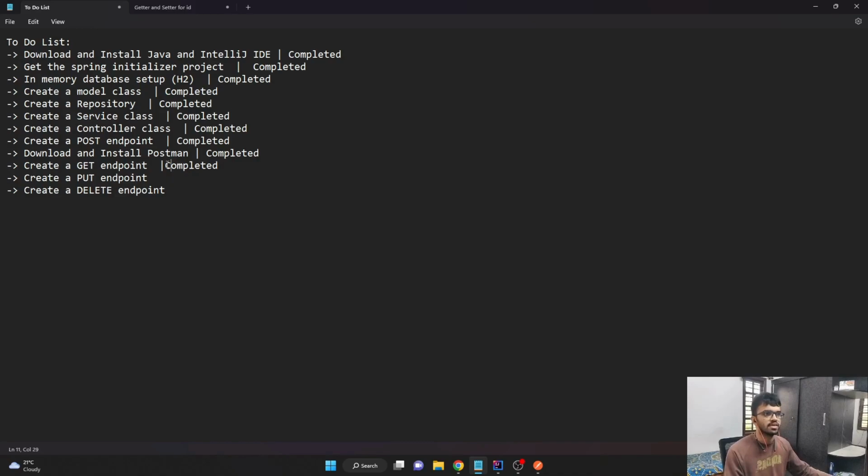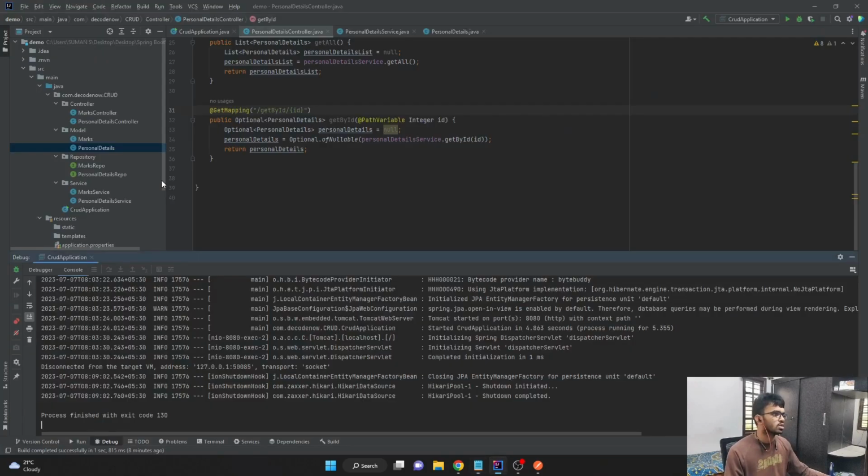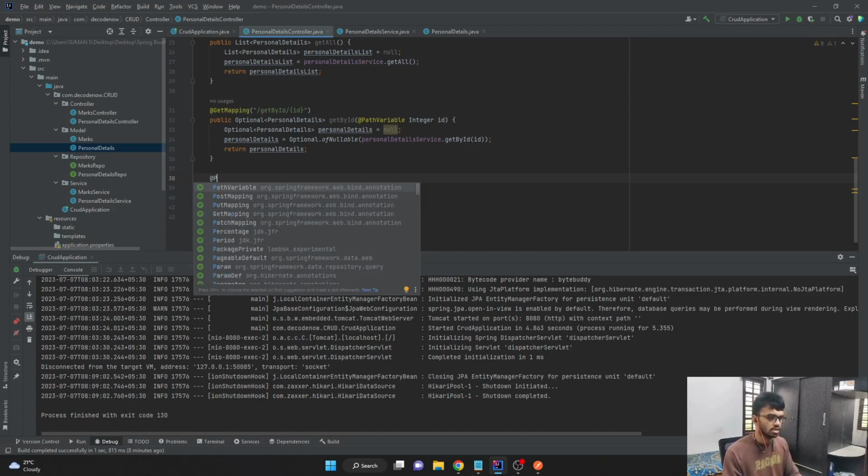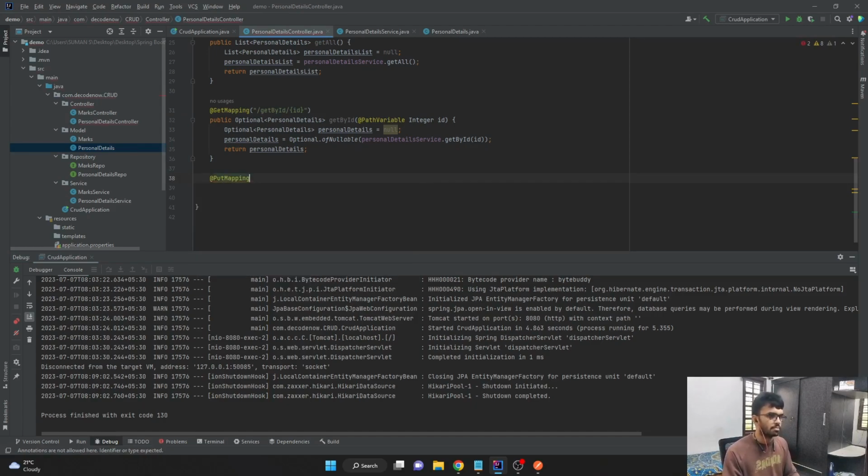So the next step we have is to create a put endpoint. A put endpoint is nothing but we are trying to update a particular record. So let's see how we can do that. In our controller class, I'll create one annotation saying put mapping and pass in the URL /update. So let's see what this put mapping is.